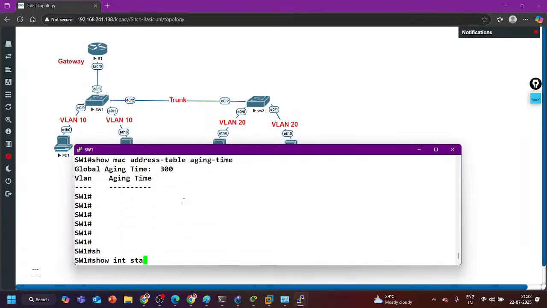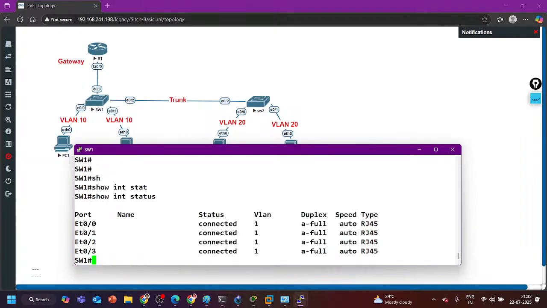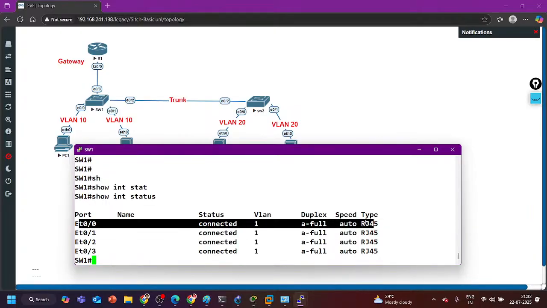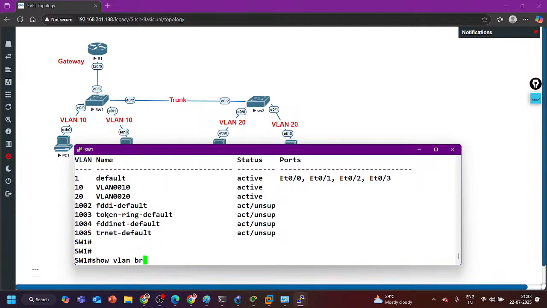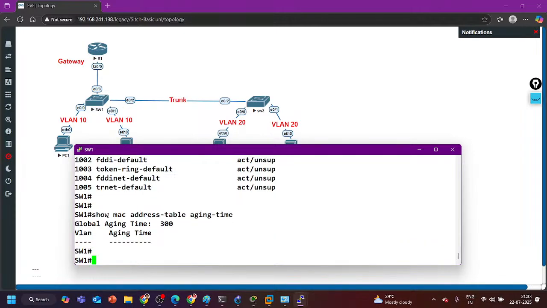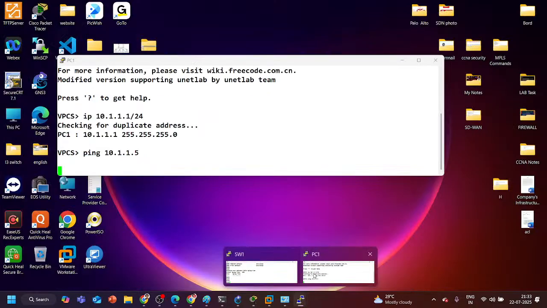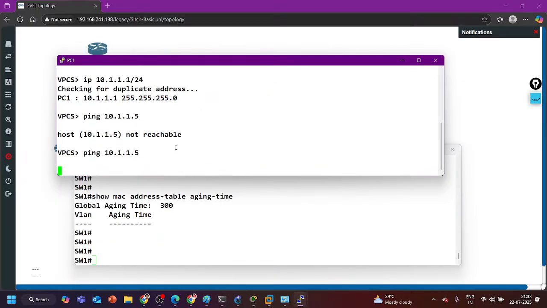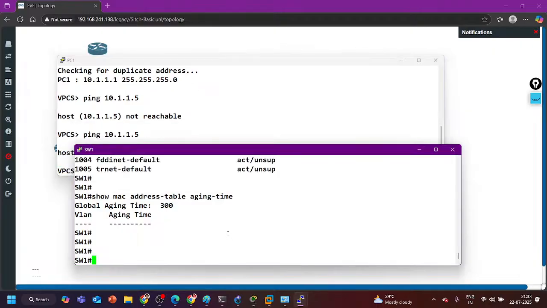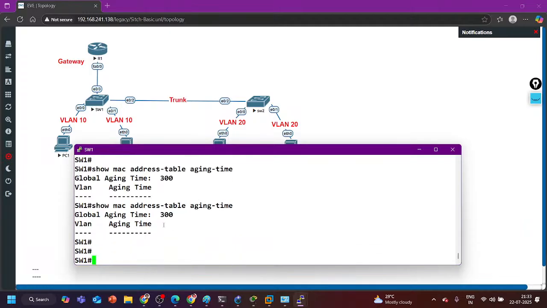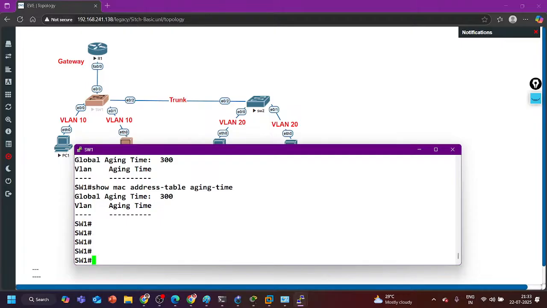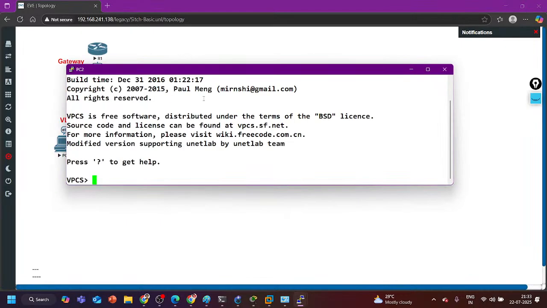So, interface status: the 0/0 port is connected. VLAN brief: all the ports are in VLAN 1 only, that is correct. Why is it not learning the MAC address of PC1 when I am sending traffic? The switch should learn the MAC address. Switch 1, IP 10.1.1.2/24.